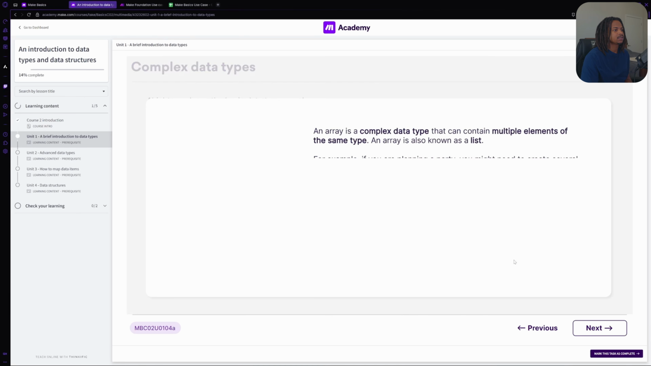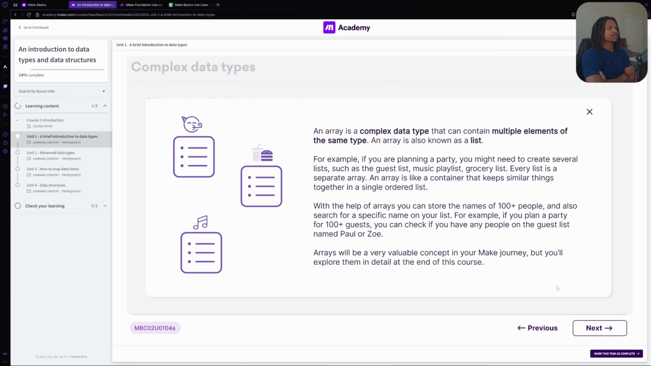And then we have arrays. An array is a complex data type that can contain multiple elements of the same type. An array is also known as a list. For example, if you are planning a party, you might need to create several lists, such as the guest list, music playlist, and grocery list. Every list is a separate array. An array is like a container that keeps similar things together in a single ordered list.